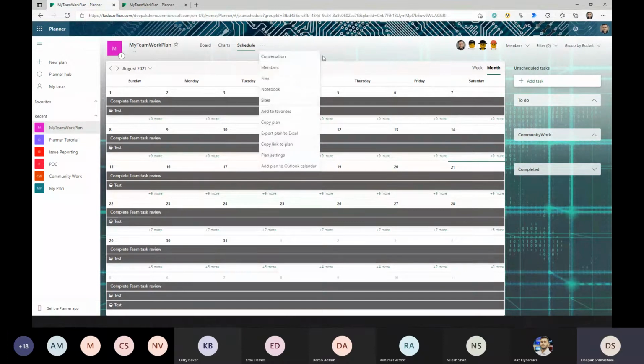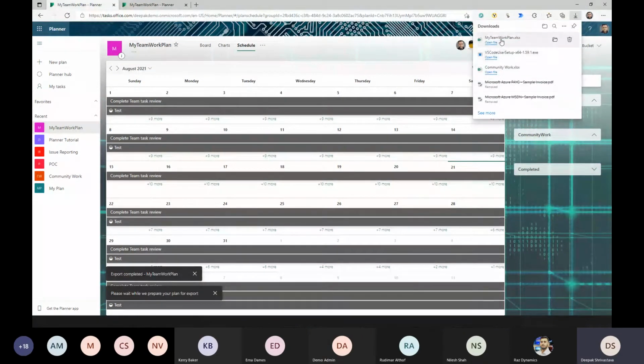There's one more out of the box feature that a lot of people ask me about: can I export all the tasks into Excel? You don't need to write any flow or anything for that because there is a direct action. So you can export this entire plan to Excel, and let me try to do that. Once you do that, it's going to create this Excel. Let me open that.